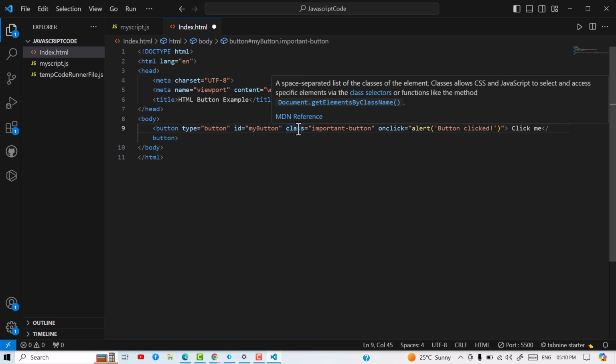Classes allow CSS and JavaScript to select and access specific elements via the class selector. So this one is the selector by which you can style this particular button element. Or if there are multiple classes in your document, you can select all those by the class name, and it will take effect for each and every element that you want to give the style or any kind of operation using JavaScript.